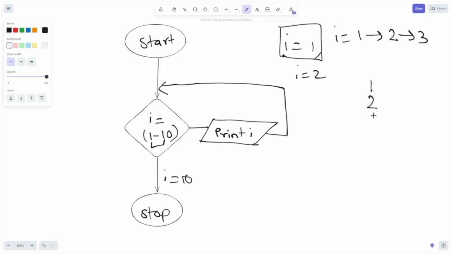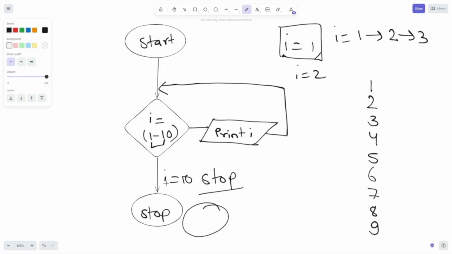back. So like this, it will print 1, 2, 3, 4, 5, 6, 7, 8, 9. It will stop at 9 because 10, as we know, is exclusive. When I's value is 10, it will stop the loop. So here, the loop stops. And since we don't have any other code in our program, the program stops.